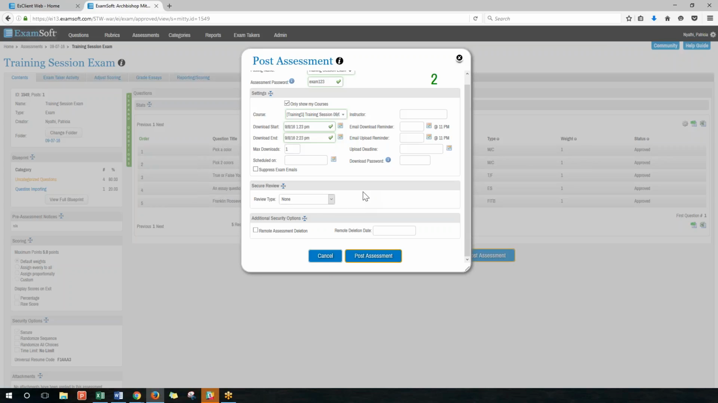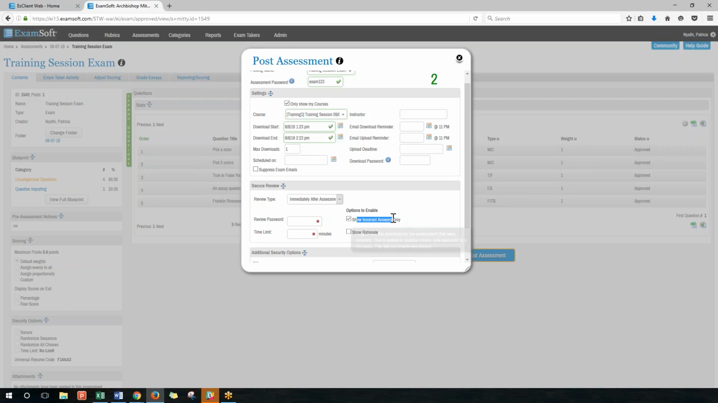If you want to only show the answers that they got incorrect, you would check this box here that says show incorrect answers only. If you have set up your questions to show rationale as to why this answer is the answer, you may want to go ahead and check show rationale here.